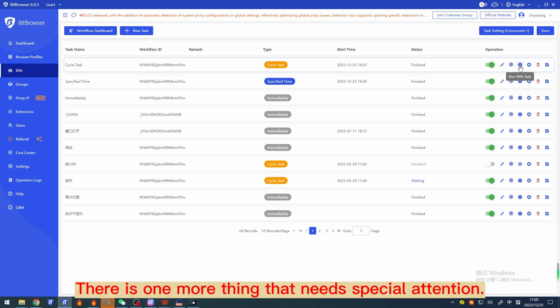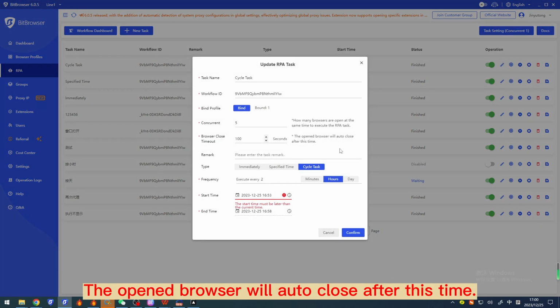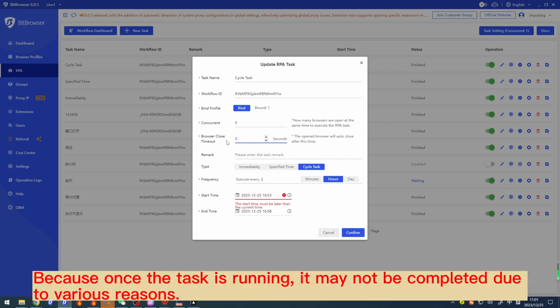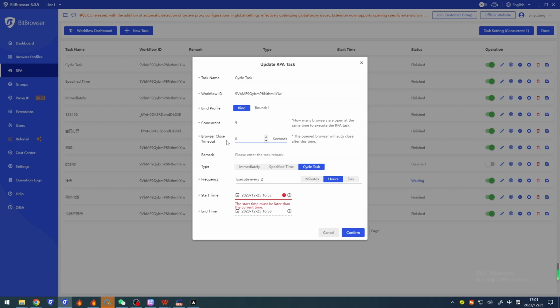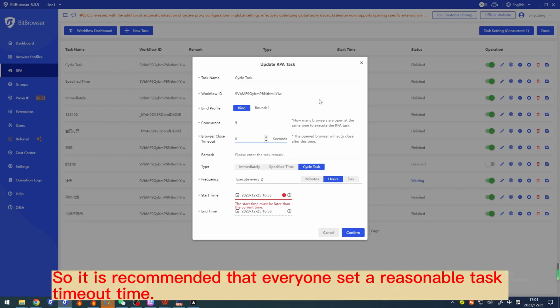There is one more thing that needs special attention. Browser close timeout. The open browser will auto-close after this time. The default time setting is 100 seconds. If it is 0, this function will be disabled. Because once the task is running, it may not be completed due to various reasons. You cannot close the browser. This will keep occupying the concurrent number of tasks, causing other tasks to be unable to run. So it is recommended that everyone set a reasonable task timeout time.